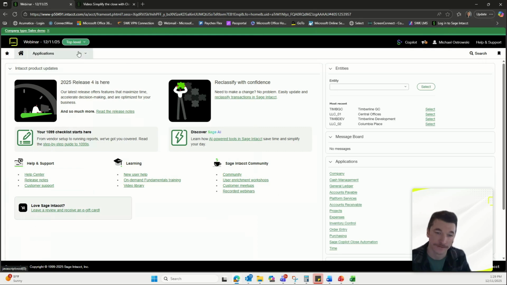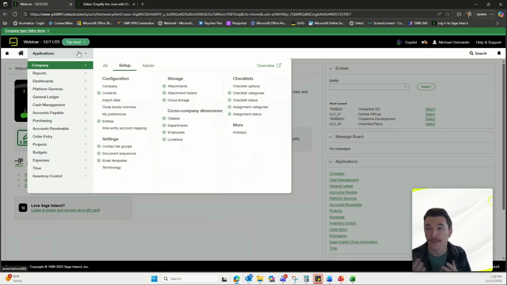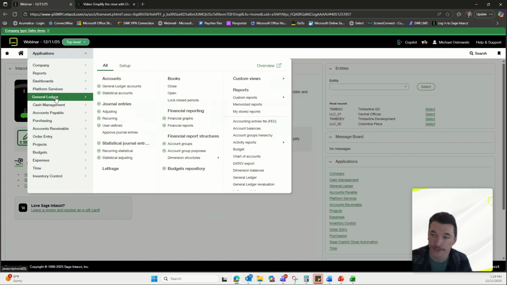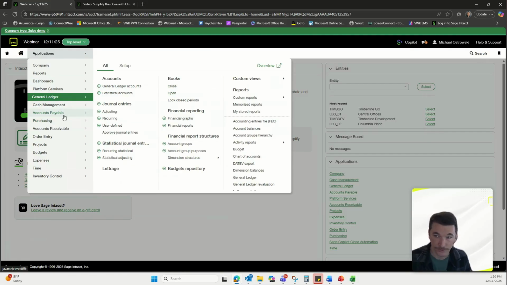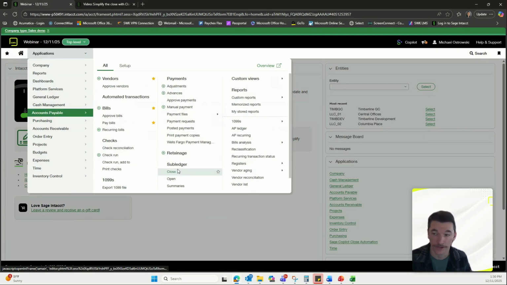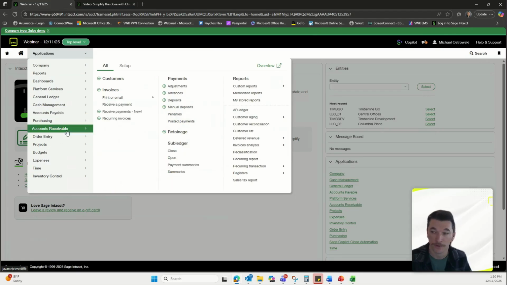But before we jump into the video, I do just want to show you, if you do not open and close your books every month, or if you're newer in Sage Intacct and it's not something that you've done in the past, if you come into the General Ledger module, you do have the option to open and close your books. You also have that on the individual subledgers. So if I go into Accounts Payable, you can see I can open and close my subledger. If I go into AR, I'm going to see the same thing.